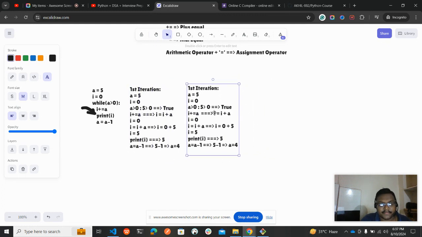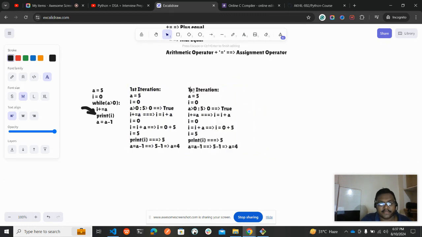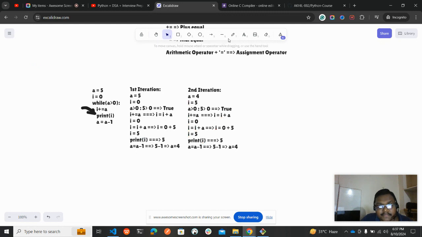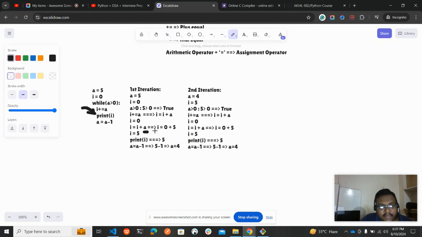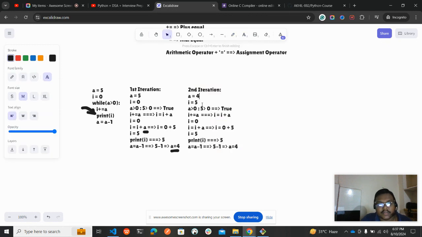Let me copy it again. So in the second iteration, in the previous one a is equal to 4, and I became 5. So here you see I became 5, and a became 4. Set. So now we have modified. Now a greater than 0, which means 4 greater than 0, which is true.